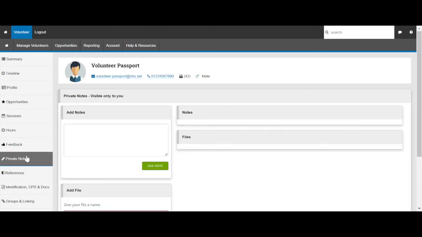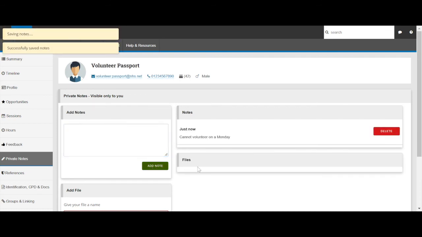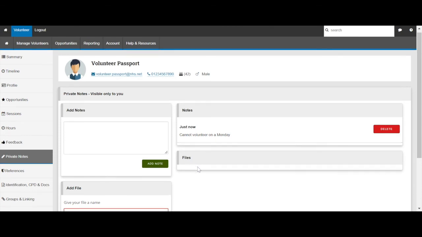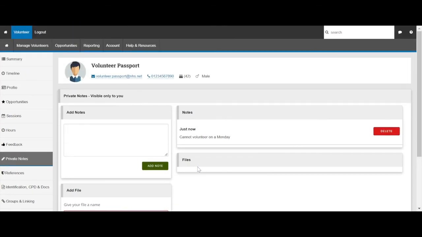You're also able to leave private notes. For example, cannot volunteer on a Monday. By adding this note, you're able to see that your volunteer has information accessible to only you.